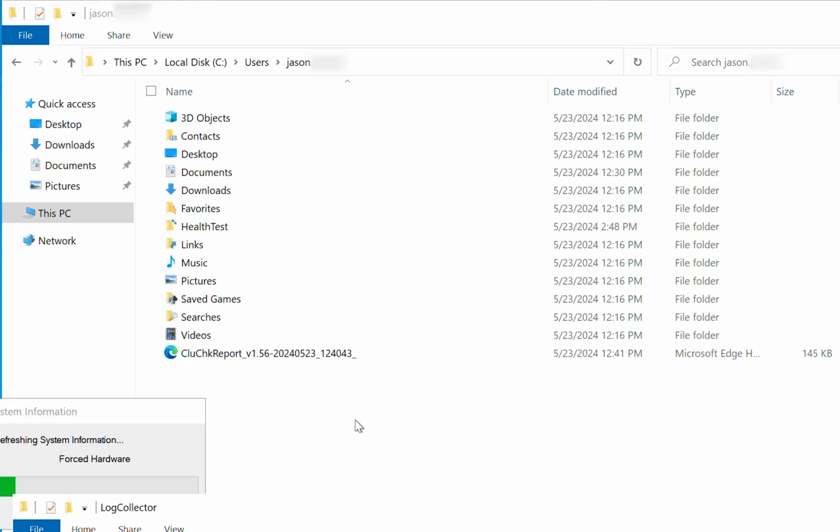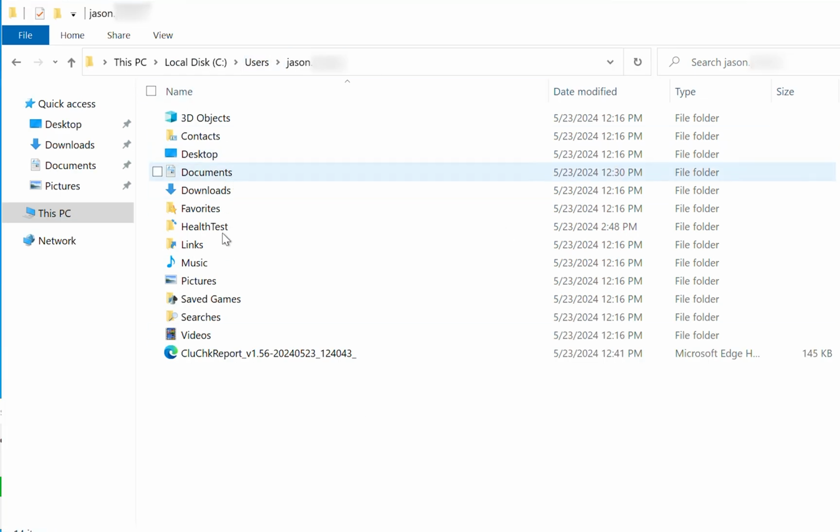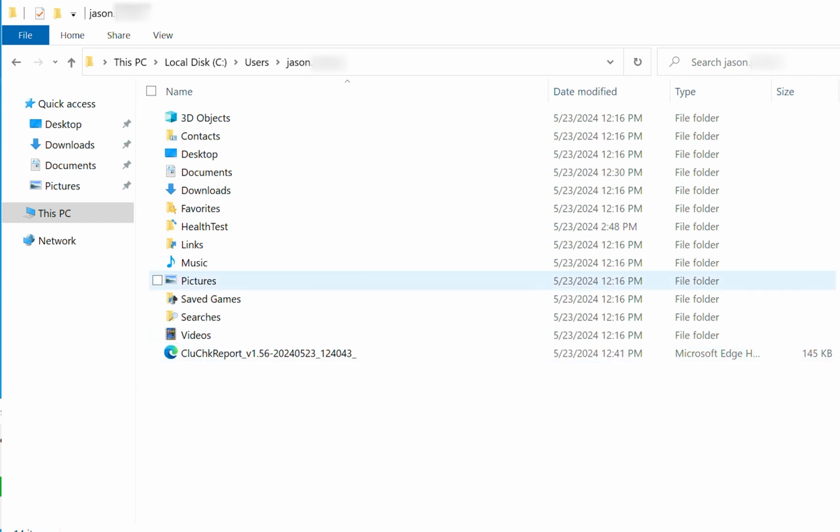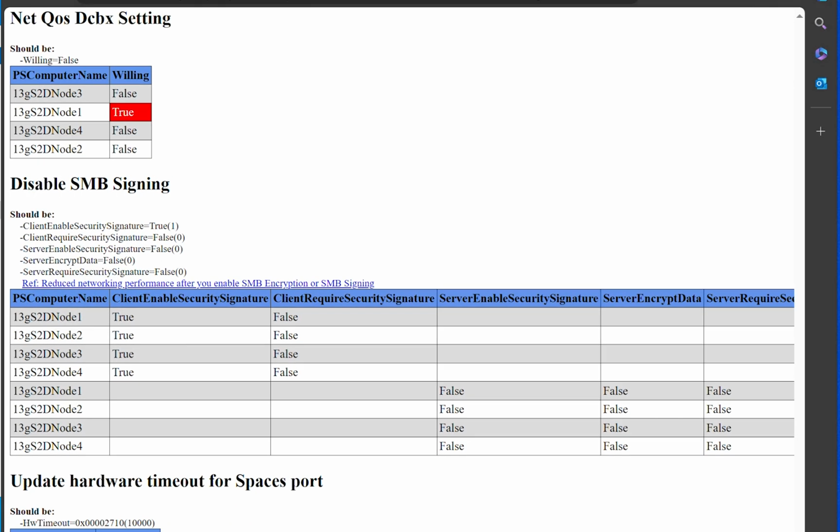And then at the end, it will create a zip file in this folder under C Users and then your username, and it'll create a zip right here, and it'll also create this CluChk report, which is the cluster check. And here's a little sample of what that looks like.